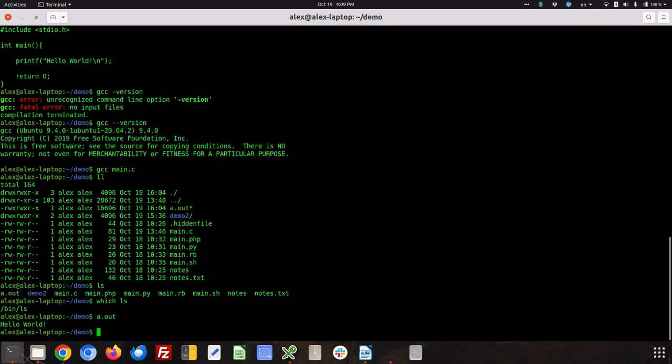Now, why is it called a.out? Well, it's called a.out because that's the default name on Mac and Linux. If you don't tell the compiler to make a different name, then it will just call it a.out. Okay? On Windows, it'll call it a.exe. Right? And you run it simply by giving the name.